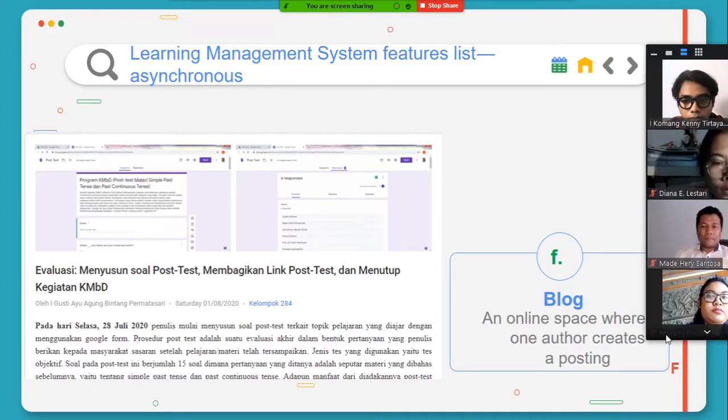And the next is blog. A blog is an online space where one author creates a posting. Here we can write anything related to our course and the topic of the material. For example, I took a screenshot of the Undiksha blog in the PPL awal.